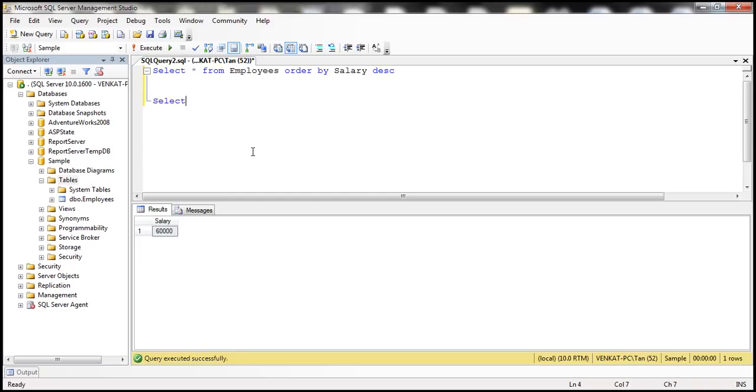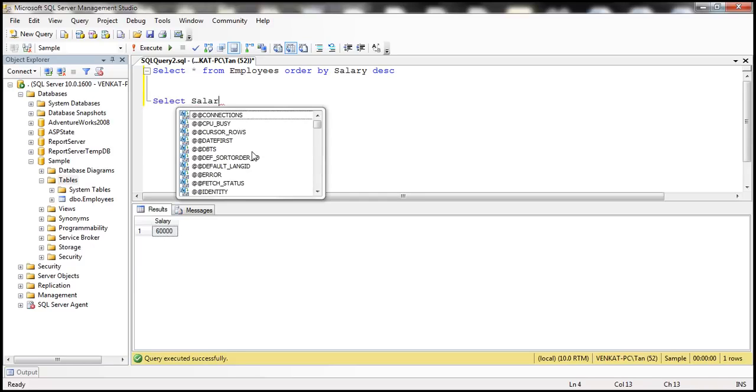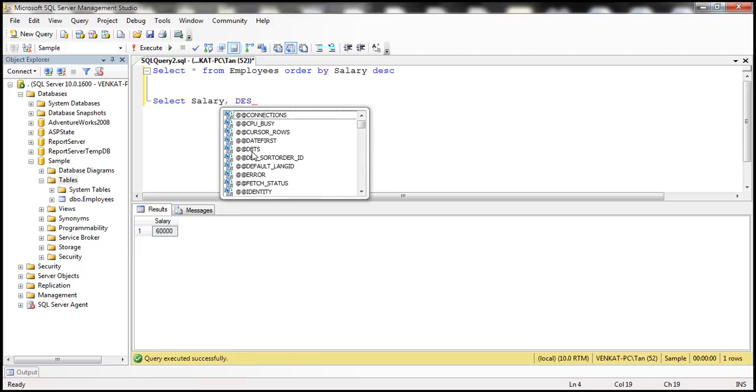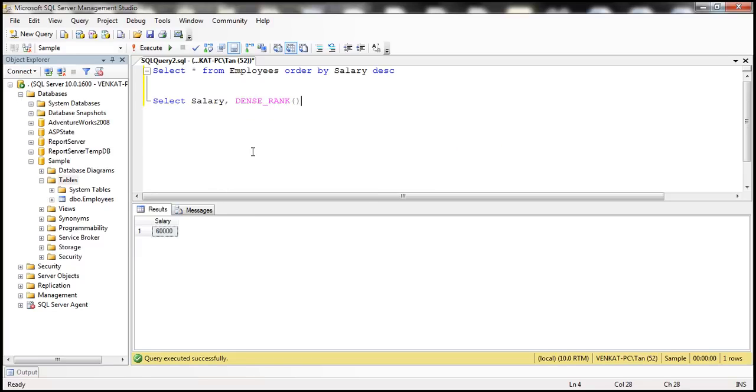So select. Now we are going to select salary, and I'm going to use the DENSE_RANK SQL Server function here. In a bit you'll understand what the DENSE_RANK function is going to do. It's going to rank rows and give a rank to every row. When we use the DENSE_RANK function, we have to specify the result set upon which we want that rank to be applied. So we want to order by the salary column, in descending order. On this result set, apply a rank.